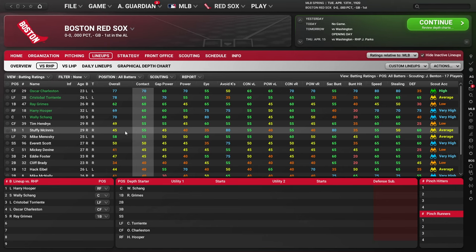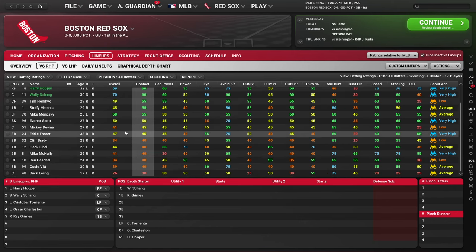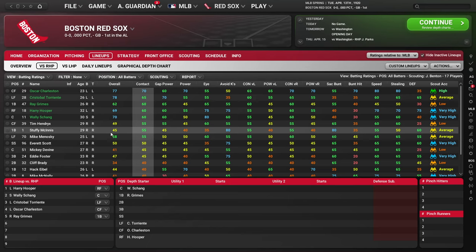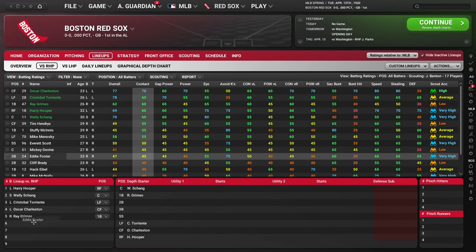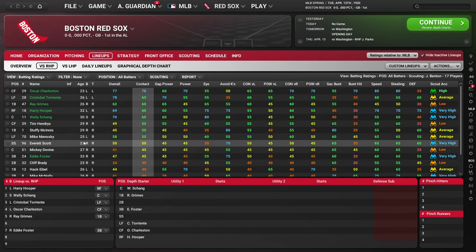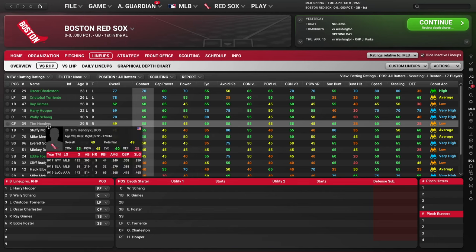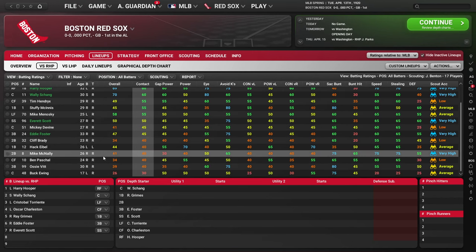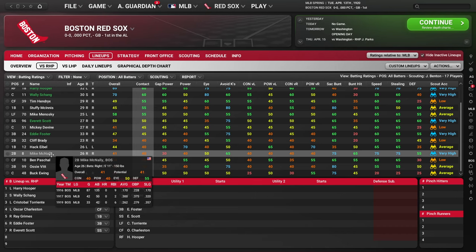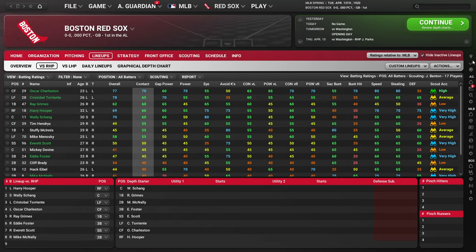So, second base, third base, shortstop. I don't have a ton of options at those positions that I really feel great about. Eddie Foster is going to be our starting third baseman, I think. He's going to bat sixth. Good old Everett Scott is going to bat seventh. And then, is it Mike McNally or Cliff Brady? It's Mike McNally. Done. Lineup set.